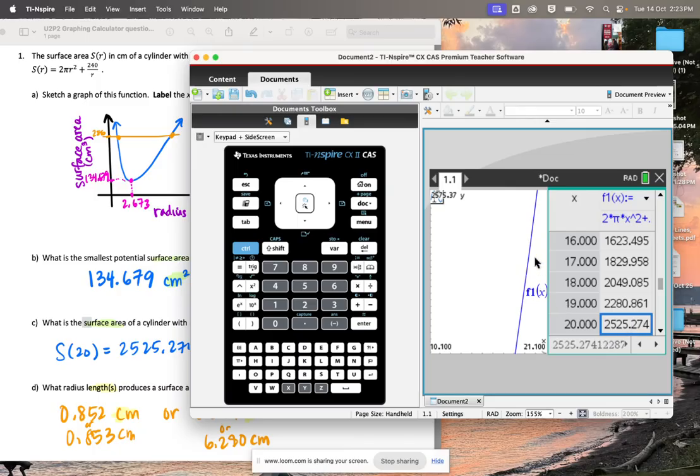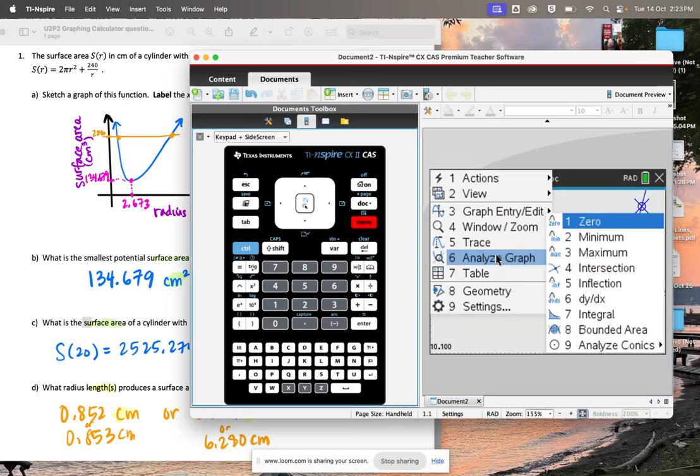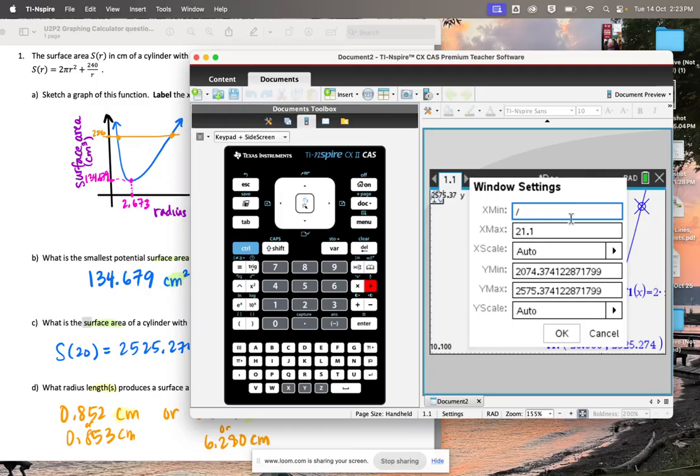So the less you can change your settings, the better. I go Control T to make that disappear. And now I'm back. Now my graph is messed up because I made it a 20. So now I have to go back to my menu. I want to go to my window and change my window settings. I'm going to go negative 1 to, I can go 20 maybe, or I'm going to go back to 10. And then I'm going to go negative 1 and back to 500.